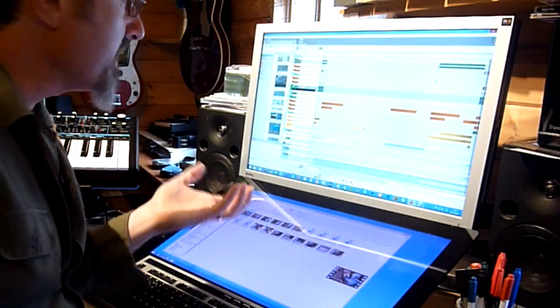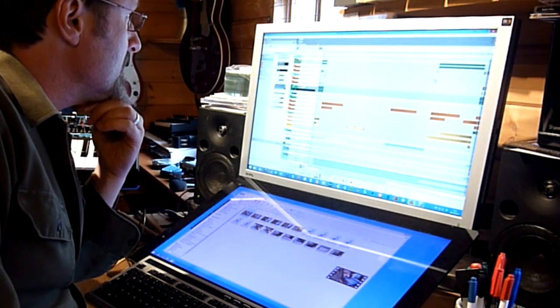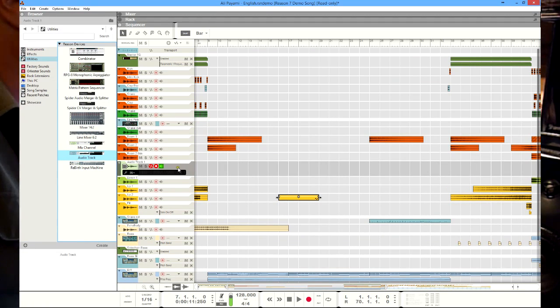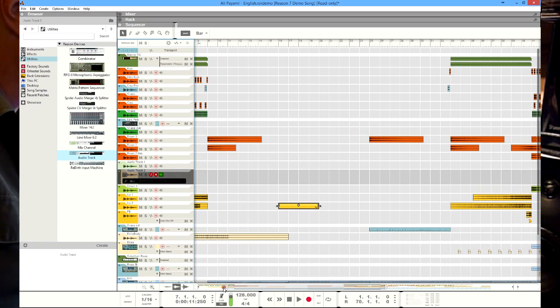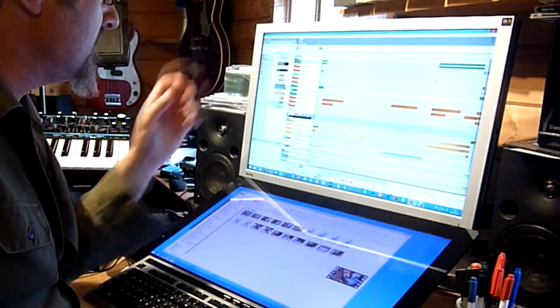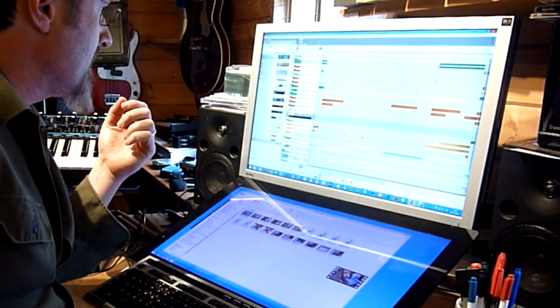If I want to create an audio track, I can do that from the utilities part of the browser, audio track down here, and I can drag that in and drop it in. I can also right click and get create audio track there as well. And this is where you can start adding vocals, guitars, add other instrument sounds directly into Reason.